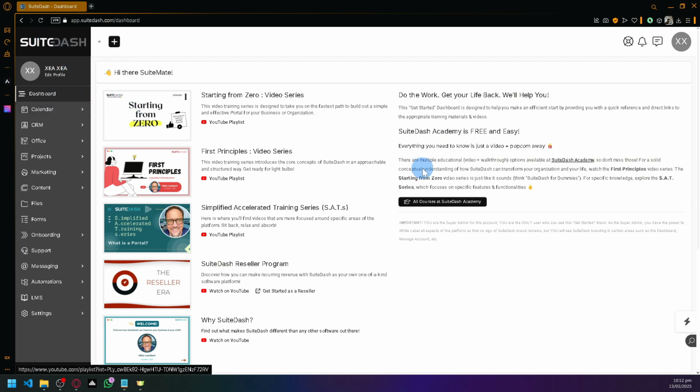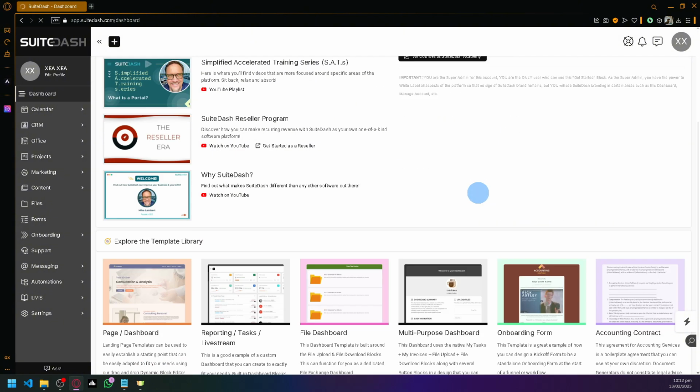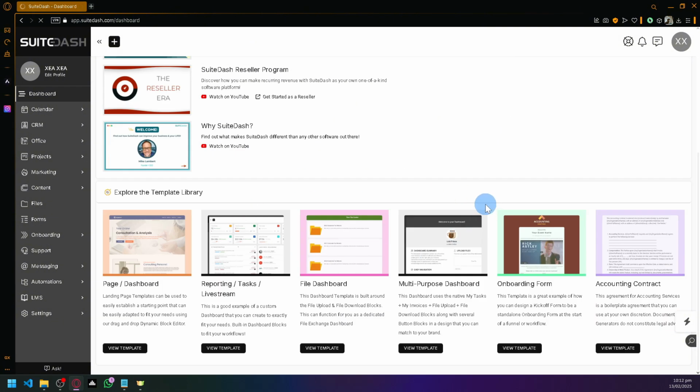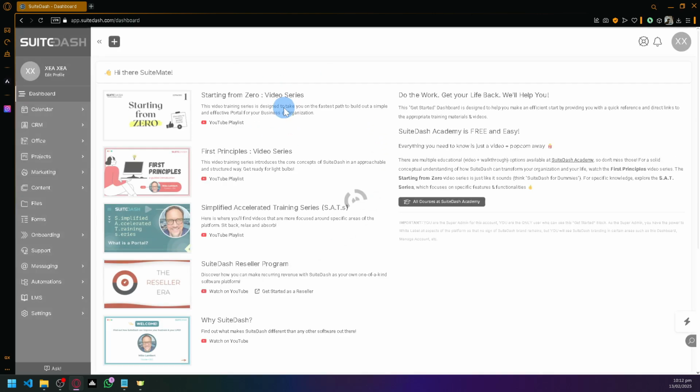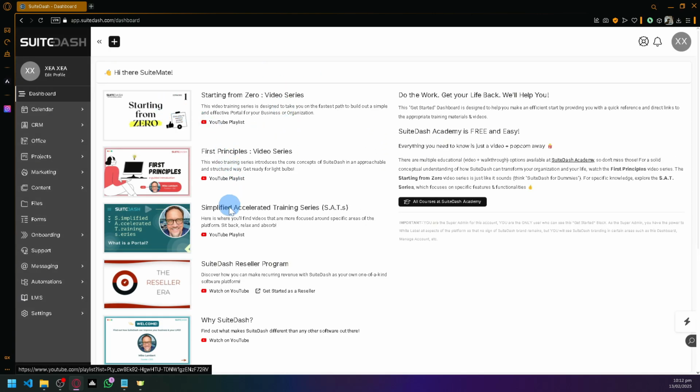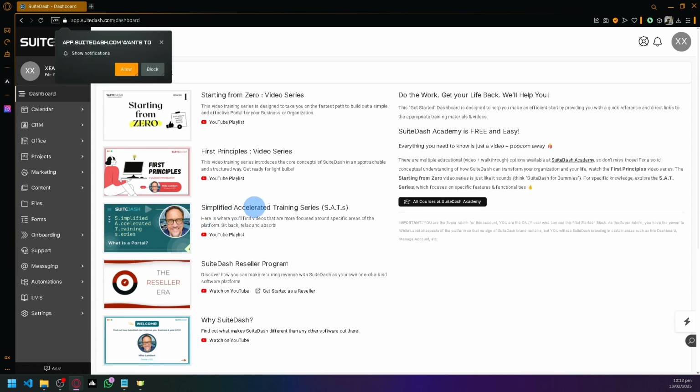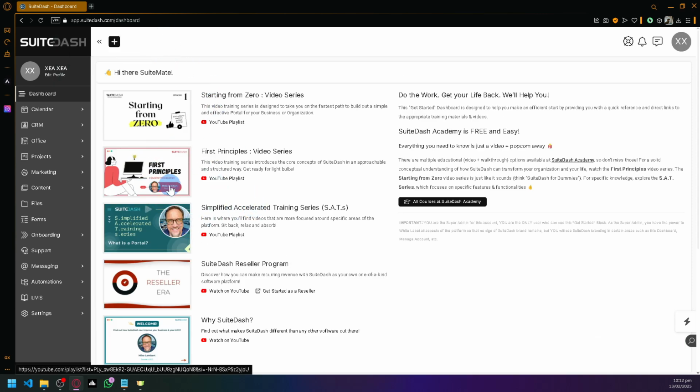So we have our main page over here, which is our dashboard. The dashboard is not that impressive, or rather, there are not many features you can see here aside from the template library and some videos over here, tutorials on how to use Suitedash and why you should use Suitedash. So let's explore its different features.